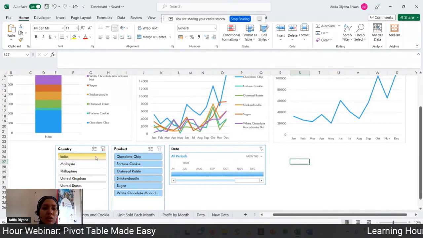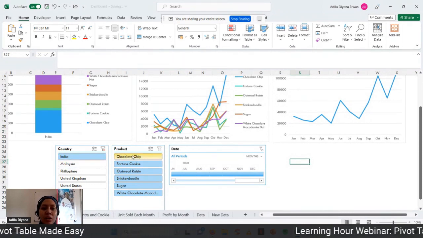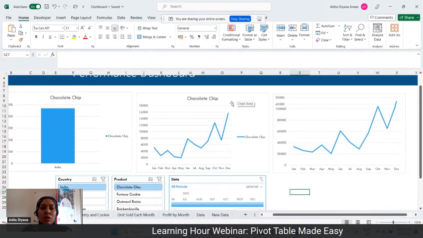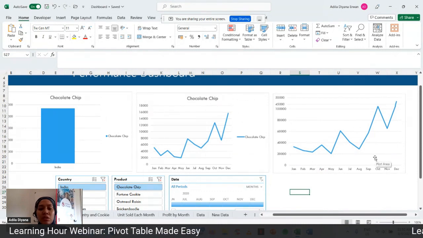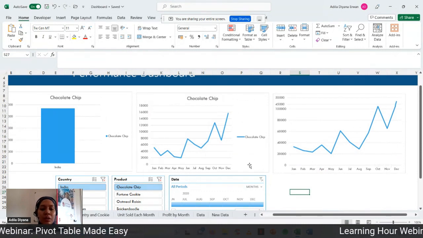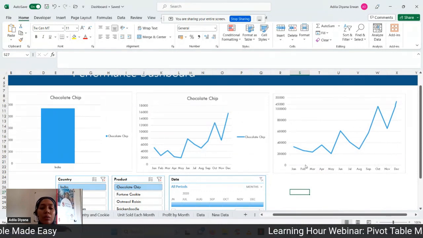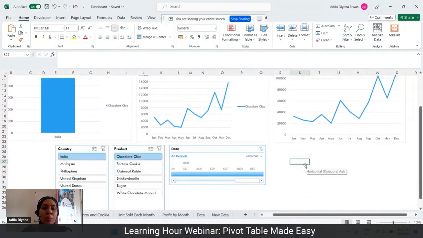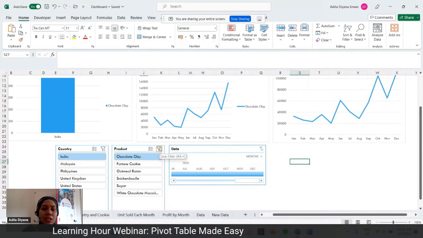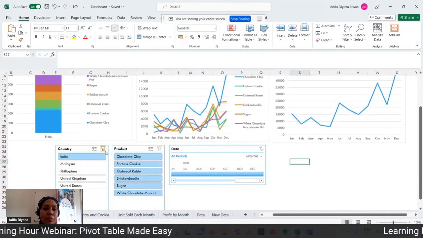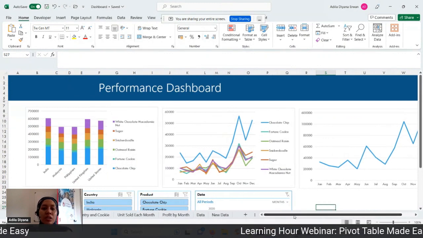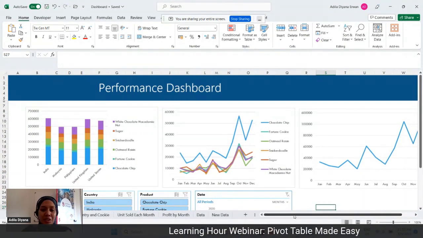So let's say here I click on India, and for the product, I only click on chocolate chip. So now all of my line graphs here are only showing chocolate chip, regardless of whether it is my units sold each month or my profit by month. If I want to see everything back to normal, we just clear the filter on my slicer here, and now it's showing all of the products for all of the countries.